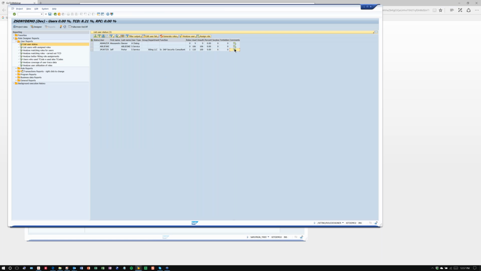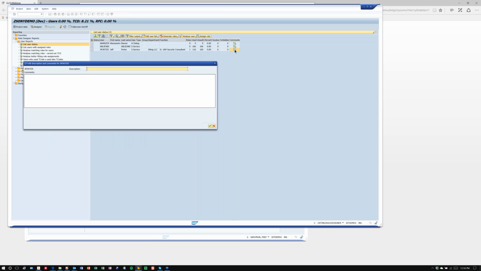Another thing you can do in here during your project is you can actually make notes. So if you have multiple security administrators working on this project, you can go in here and make notes and say why you did stuff, what's not working, what is working. So this is just a place for you to detail the work that you're doing.